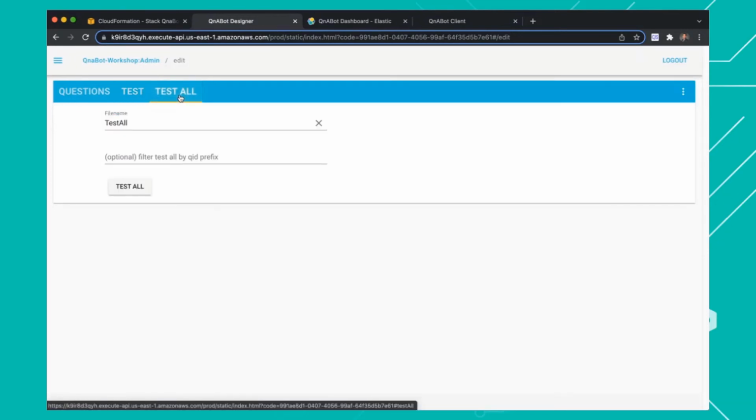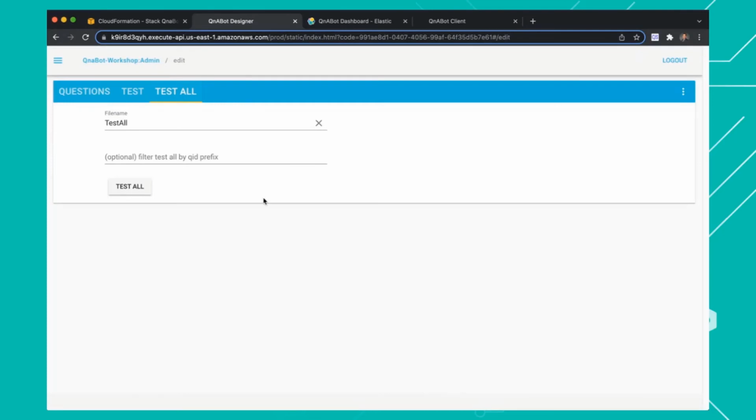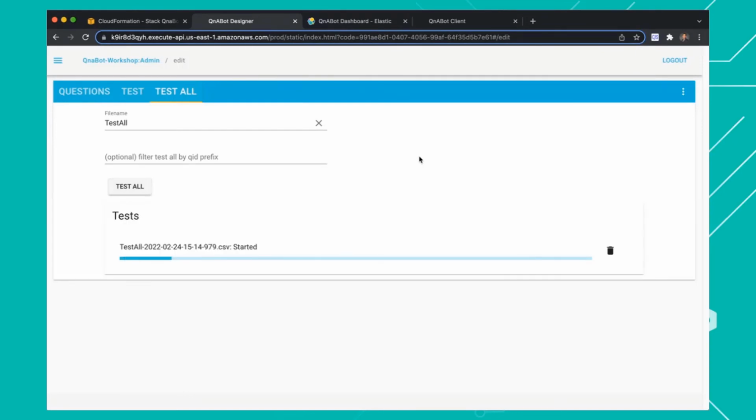The second one is the test all function. This function will ask every question to make sure that it matches the correct answer. Again, this is if you have lots of overlapping questions and answers, and you want to test all of them in one go and get a report back to see if there were any where the question was sent to the bot, but it got to the wrong answer.